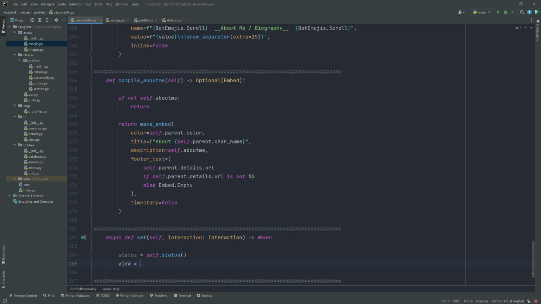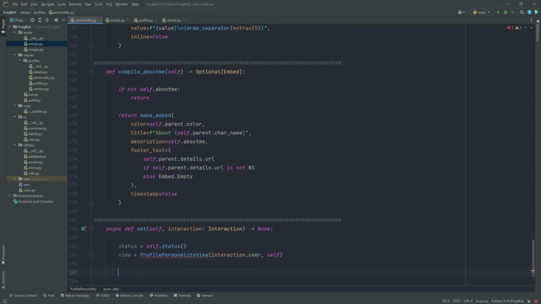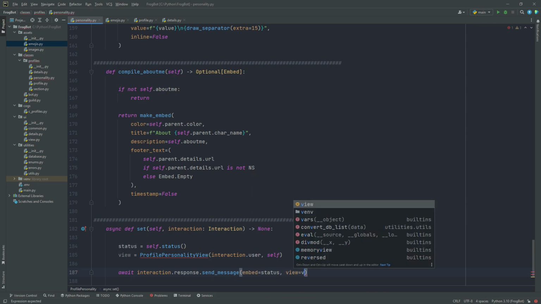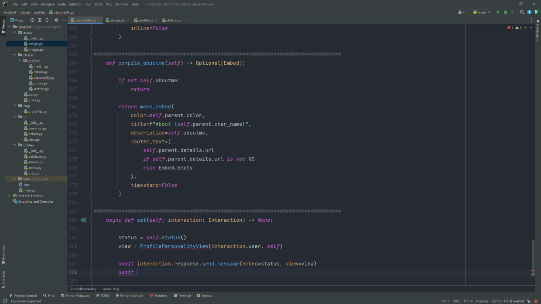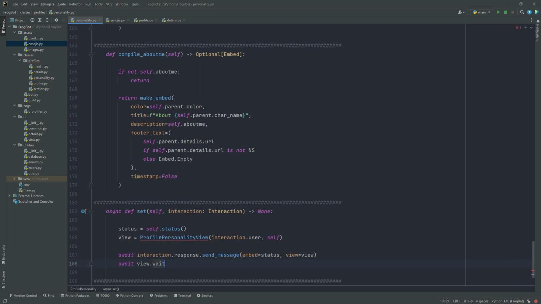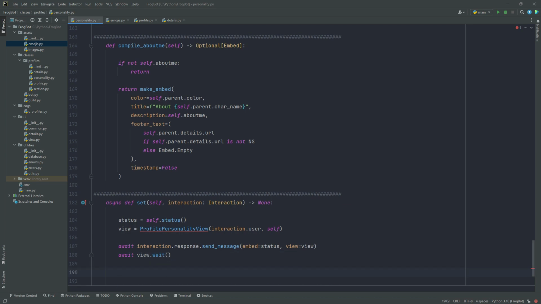We're going to say view equals a ProfilePersonalityView, which we'll make in a minute. But this is going to take in the interaction.user and the profile personality class itself. And then same behavior as before, await interaction.response.send_message. And we'll say embed equals the status, view equals view. Then we need to await view.wait. And that's done.